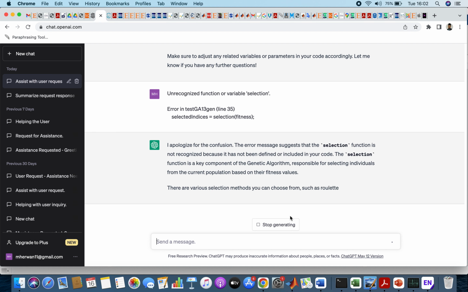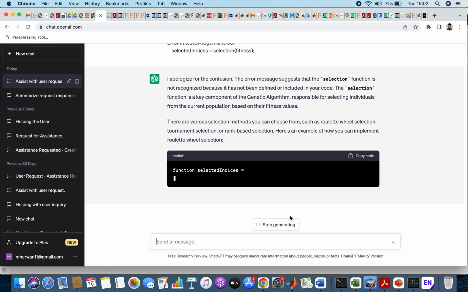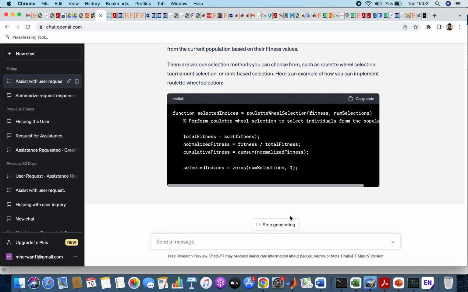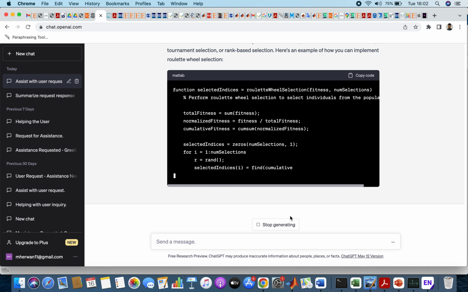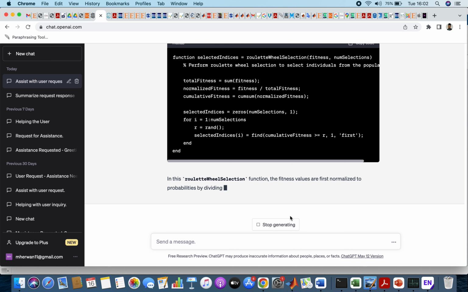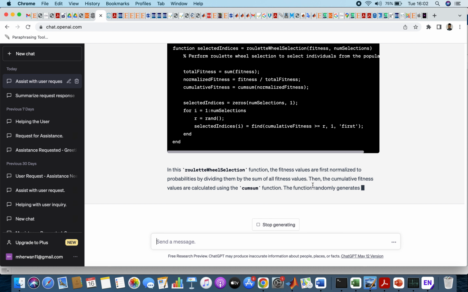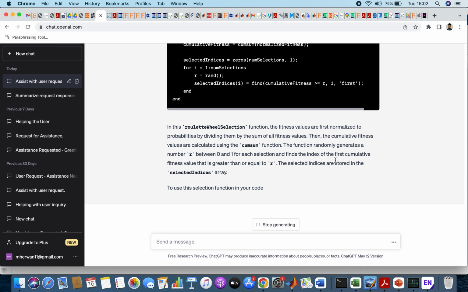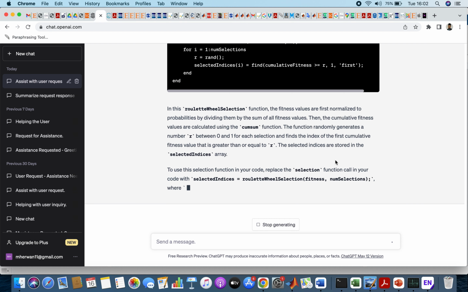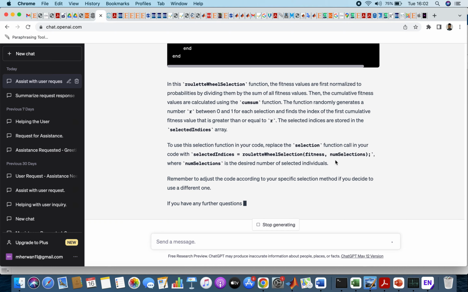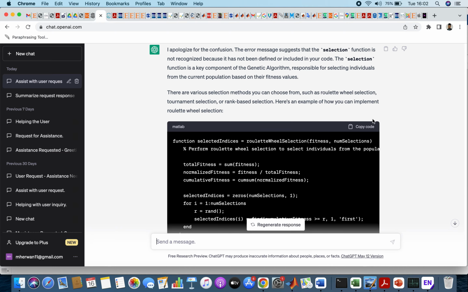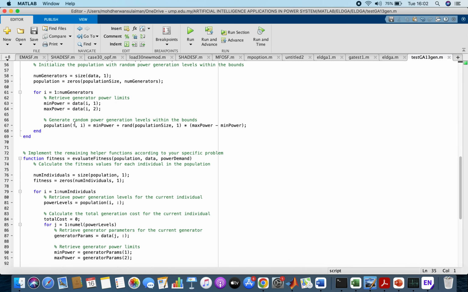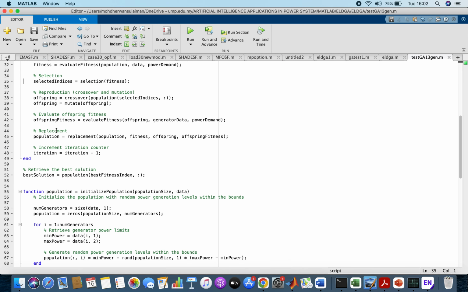Okay, as we learned in class, we can use roulette wheel, we can use tournament selection. So now ChatGPT gives the roulette wheel selection, so we can use this code. Okay, we copy. So now the error is at the selection, right?